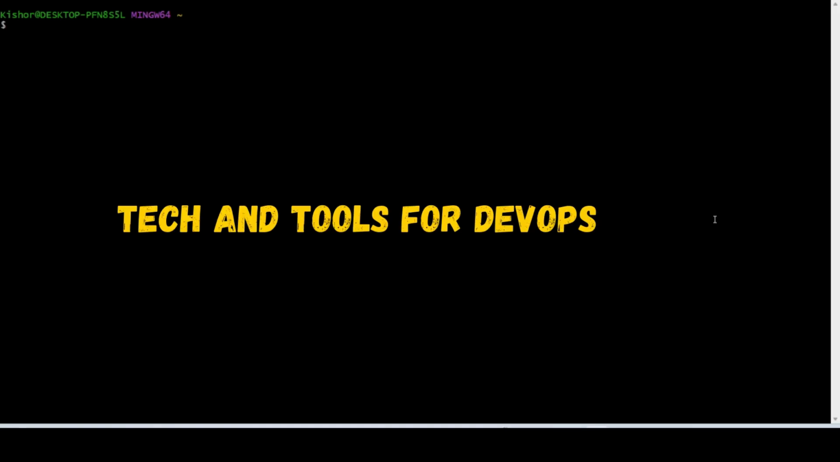Technologies you need to know as a DevOps engineer. Operating systems, Linux and Windows, and Git, which tracks changes in code like a version history for developers. Everyone may feel like, I don't need to use it as a DevOps, but we should use it as a DevOps engineer. Git is also a very important tool for everyone.